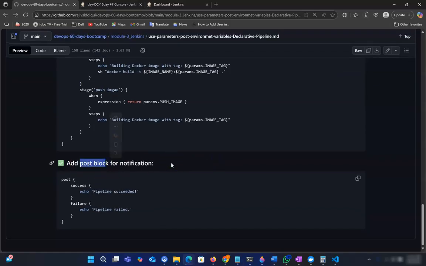So what is a post block? Sometimes when we complete the pipeline, if the pipeline is successful, we need to send an email or SMS to our DevOps engineer and developer to make sure that your work is done perfectly. Or if the pipeline failed, we will also need to give them a notification. So whatever we need to do after the Jenkins pipeline, we need to declare in this post section. Here I just mention two things. If success, then give the message pipeline success. If failure, then give the message failure.